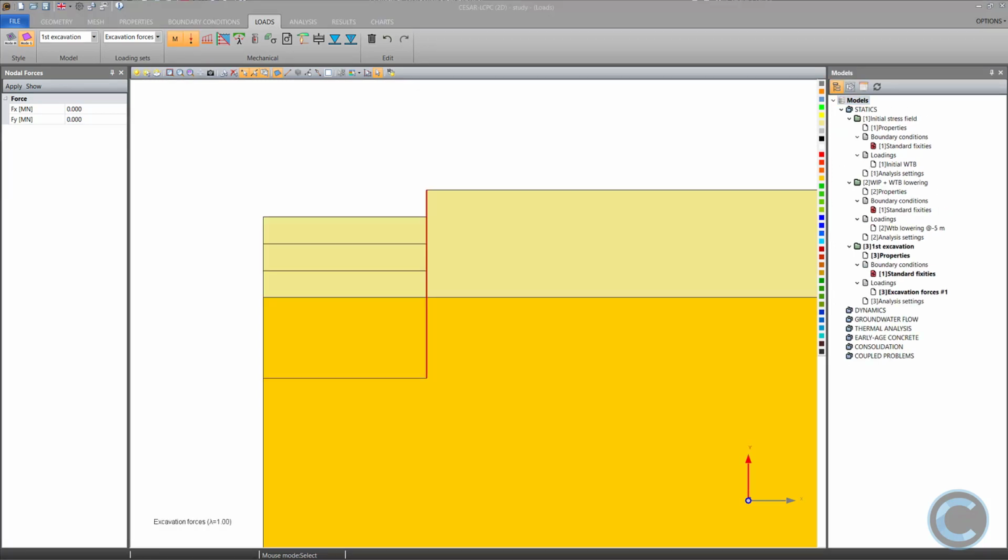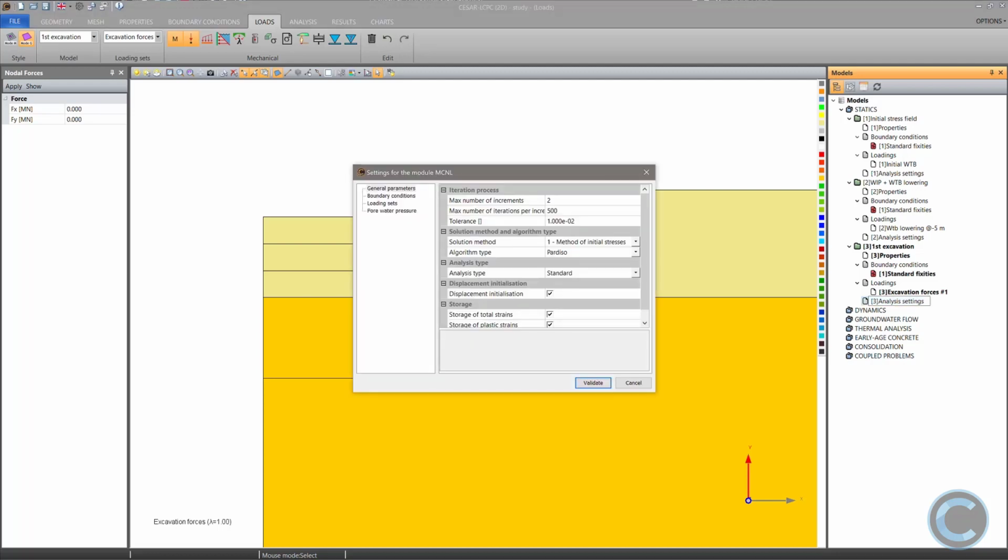By double-click on the Analysis Settings item, we edit them. Untick the Displacement Initialization. Thus, the displacements will now be cumulated from one stage to the other.